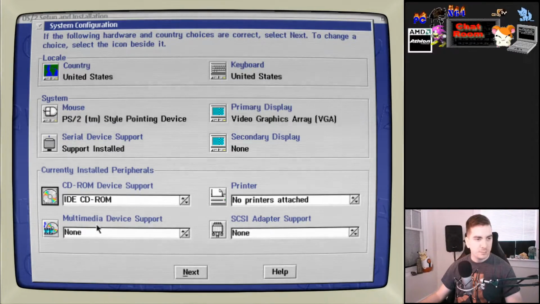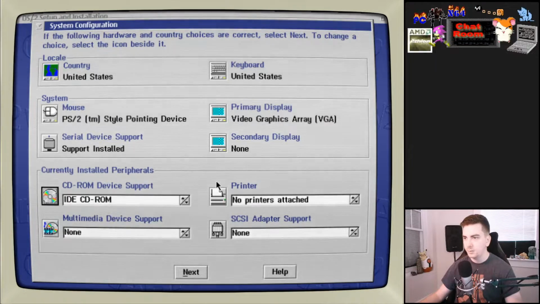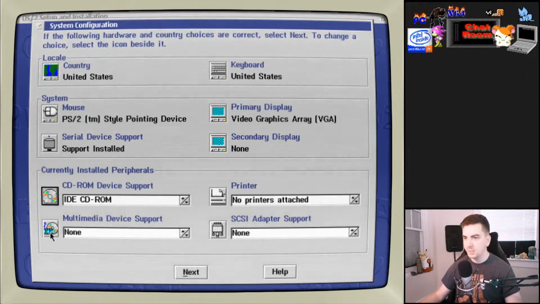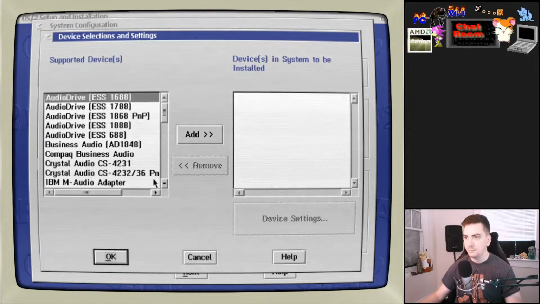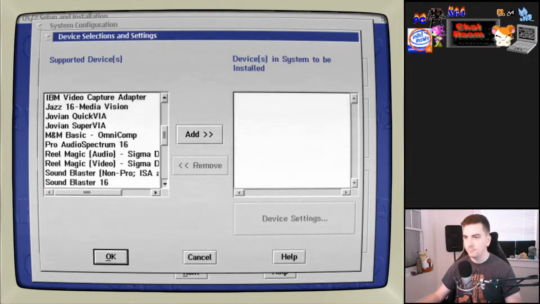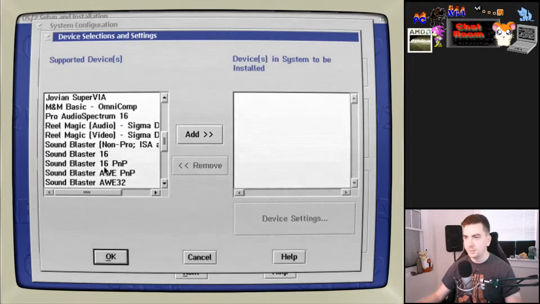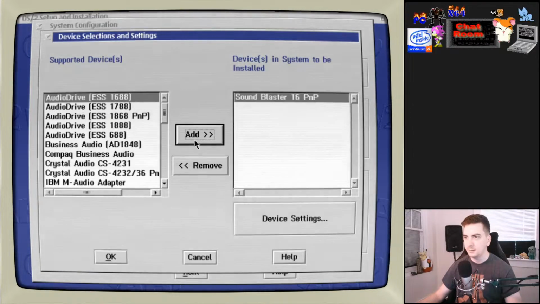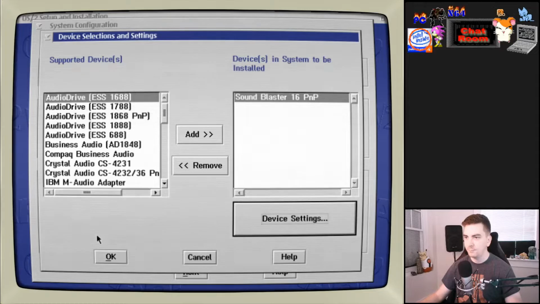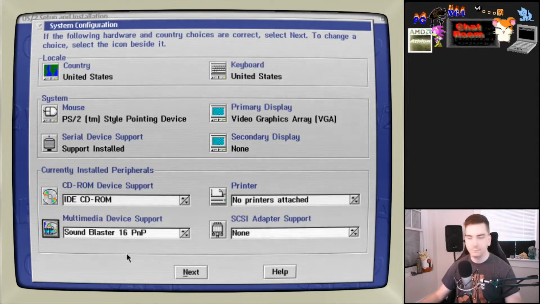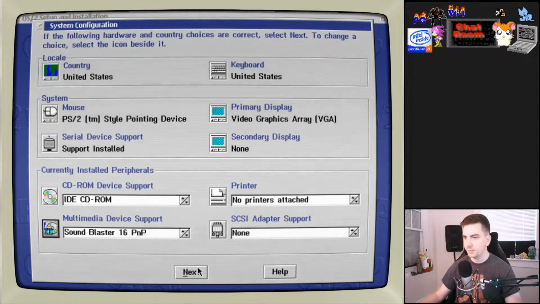For audio, pick Sound Blaster 16 PnP. Audio. Do we have audio? Is that multimedia device support? Sound Blaster 16. All right, we'll continue.